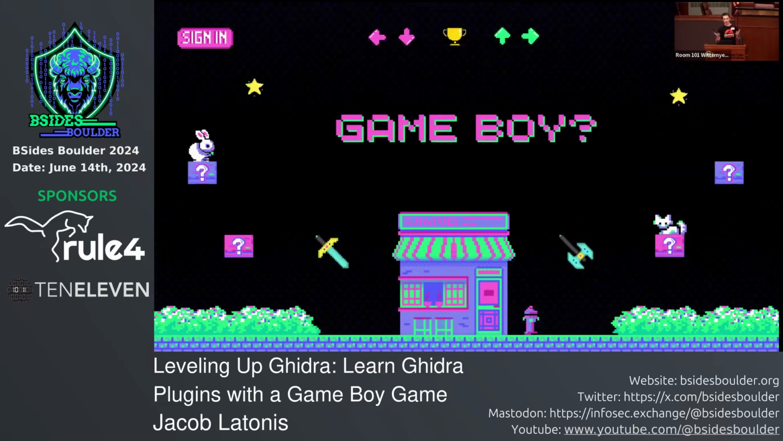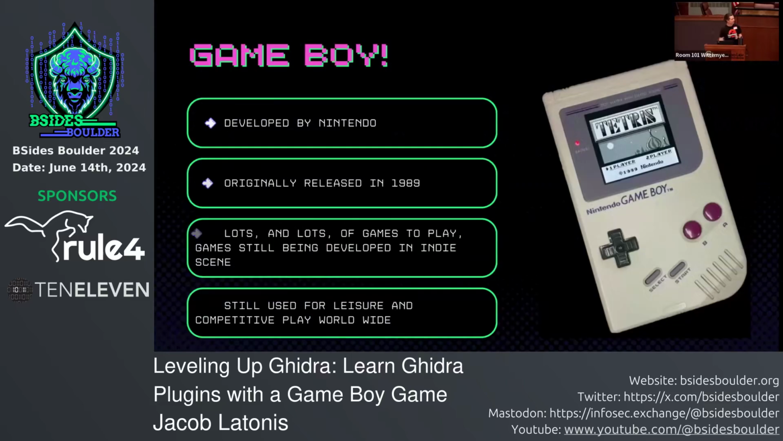Now, finally, the exciting part, because I'm sure the Game Boy part's much more exciting than the Ghidra part. Why Game Boy? Well, first, as a piece of context, if you're not familiar with it, the original Game Boy was developed by Nintendo. It was originally released in 1989. It has lots and lots of games to play. And there's actually still quite a big ecosystem around games being developed in the indie scene.